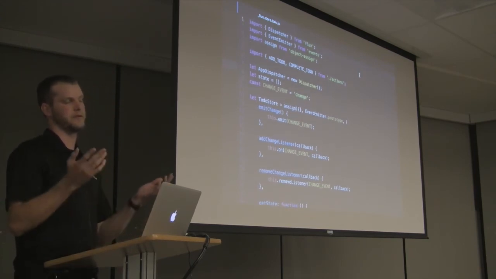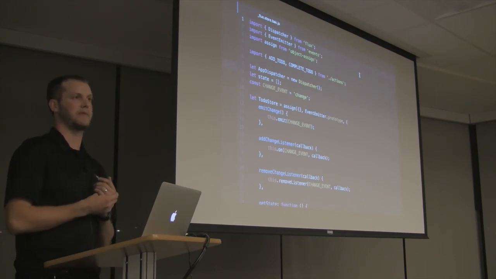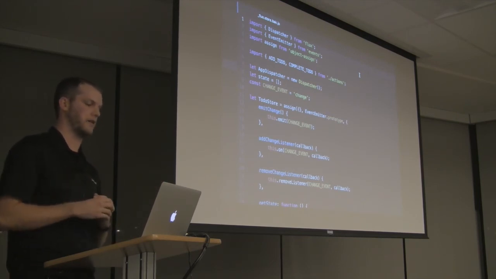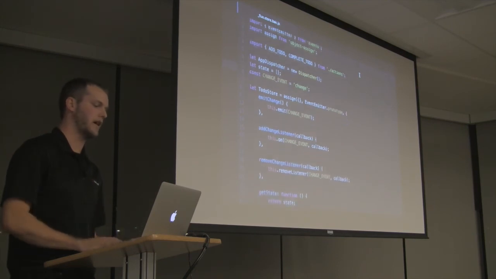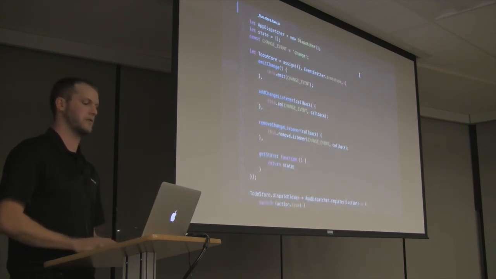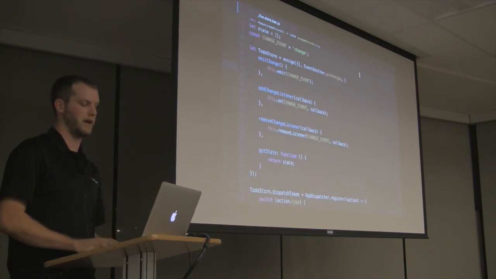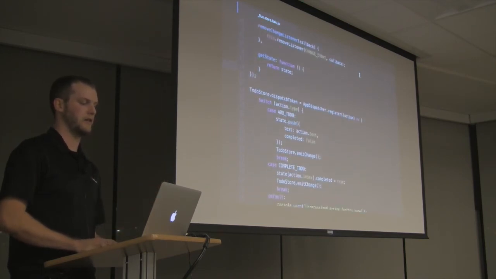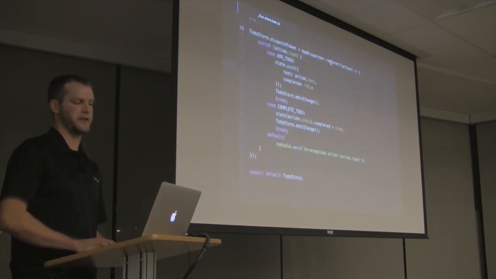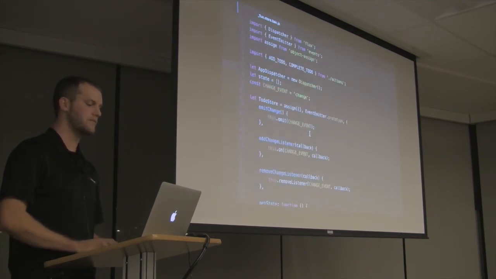All right. So here's an example store. Everyone is probably familiar with to-do MVC. It's an MVC application written about every framework in a library you can think of. And you see, it's just a typical store. We have some event handling functions. We have a getter. We register ourselves with a dispatcher, callback, we handle two actions. So it's your typical store.